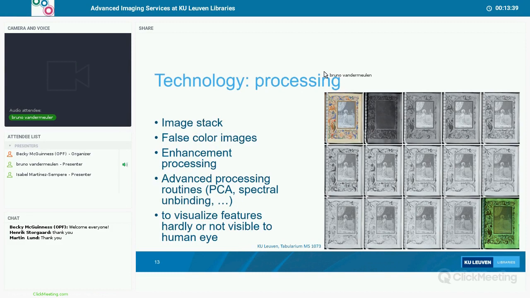Doing multispectral capture produces a lot of images of one and the same object. So this is already interesting, as you can see differences between the different spectra. But with the processing, you can do more. You can visualize features hardly or not visible to the human eye through false color images, enhancement processing, or even more advanced processing routines such as PCA or spectral unmixing.